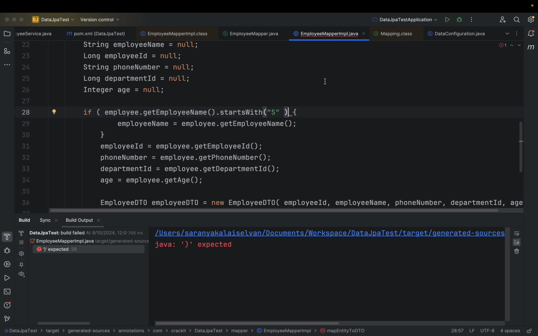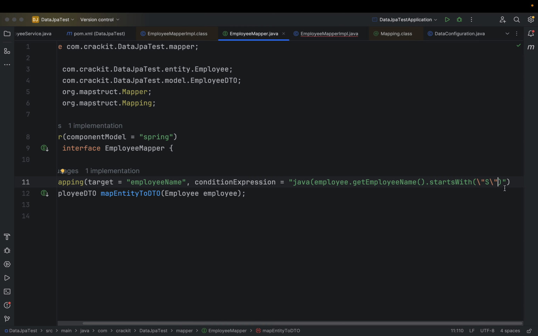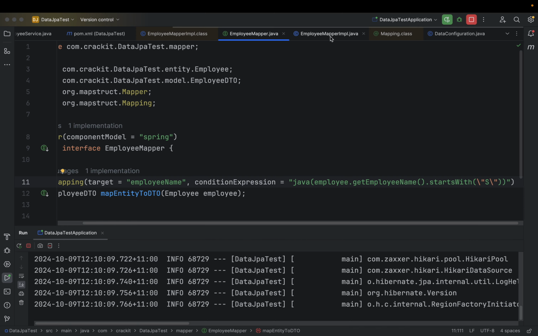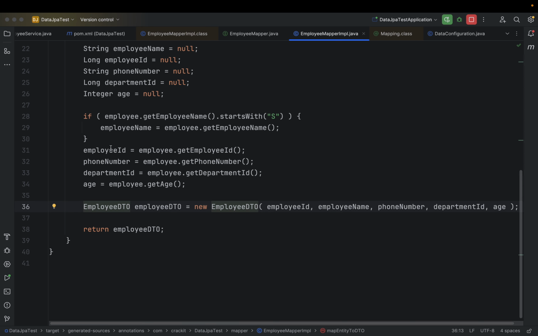If you see here, this is the generated class. That is where it is throwing me the compilation error. It is because this brace isn't closed. So I have to go to my employee class and add one more brace. Then I'll run the application, and if we go check our code, there is a condition for the employee name alone.